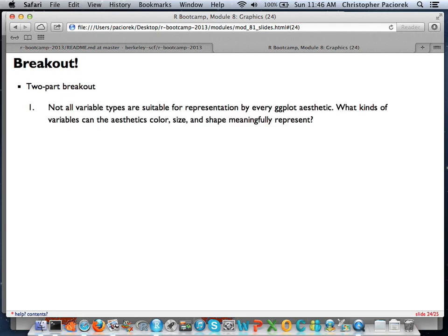Okay, so the breakout. I'll do this real quick here. It's a two-part breakout. The first one is, as I mentioned, not all variable types are suitable for representation by every ggplot aesthetic or any aesthetic in general. So see if you can come up with what kinds of variables, and I'm thinking in terms of discrete or continuous, ordinal versus non-ordinal, what kinds of those variables can the aesthetics color, size, and shape meaningfully represent? So that's the first breakout question.